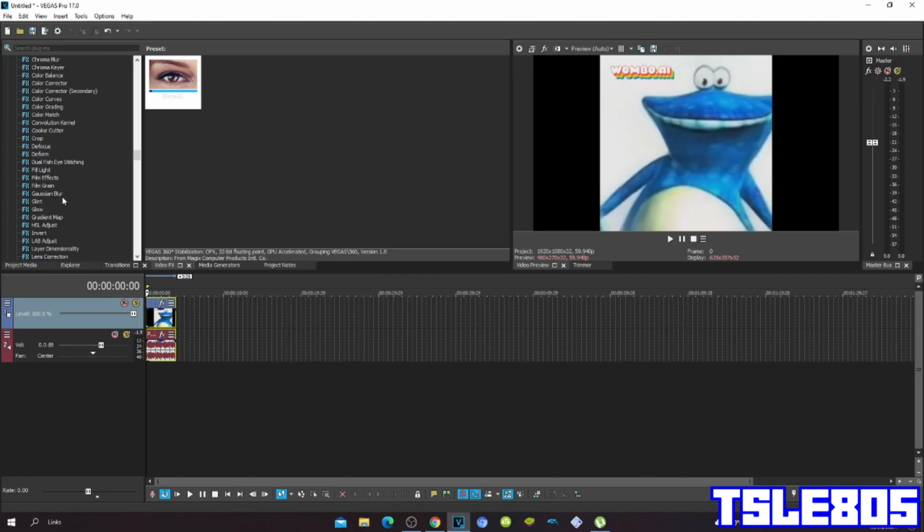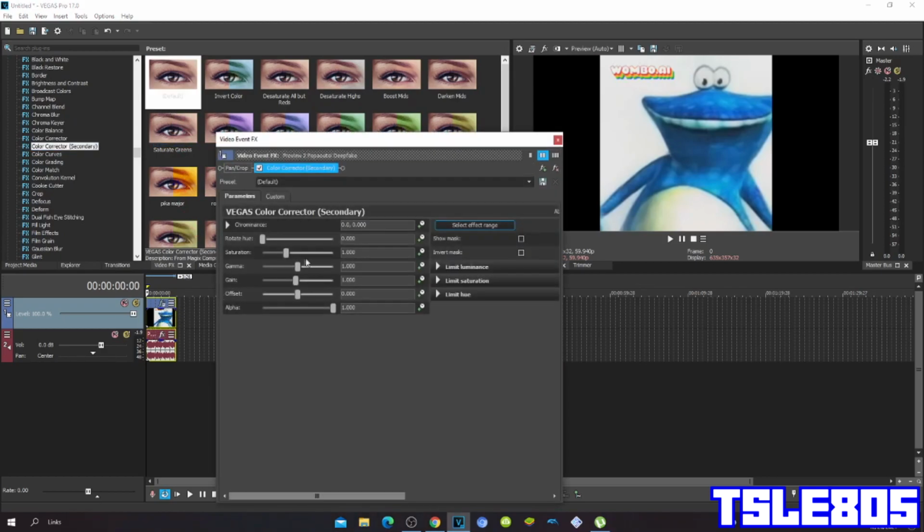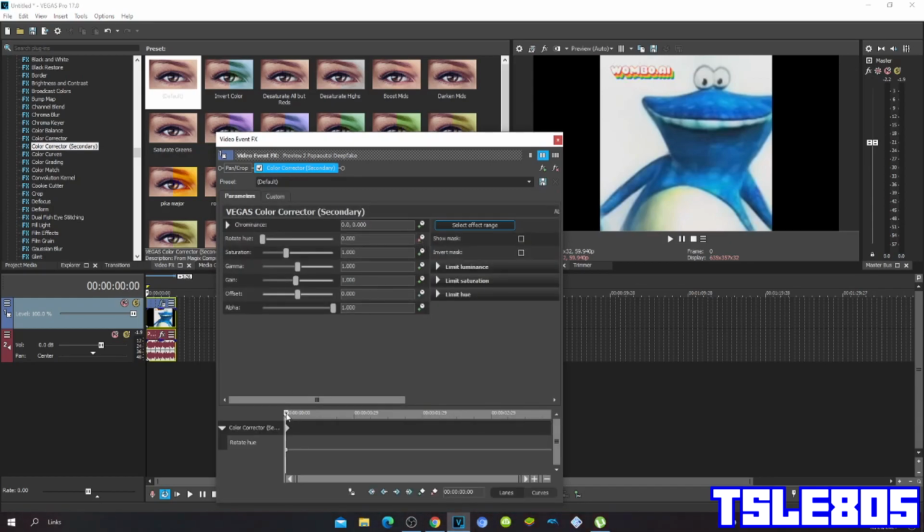So go to Color Corrector Secondary, choose the default, click this little thingy there, animate, then drag it until the end, rotate hue max there.